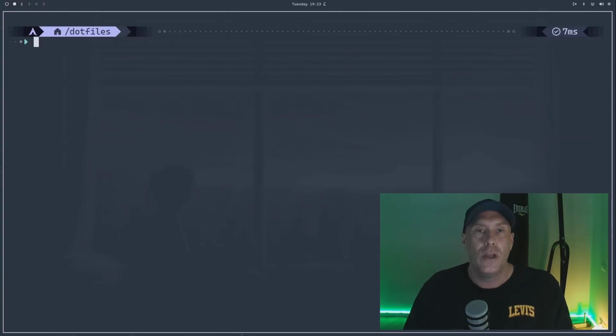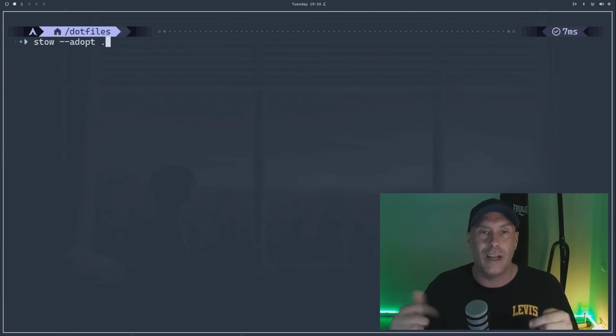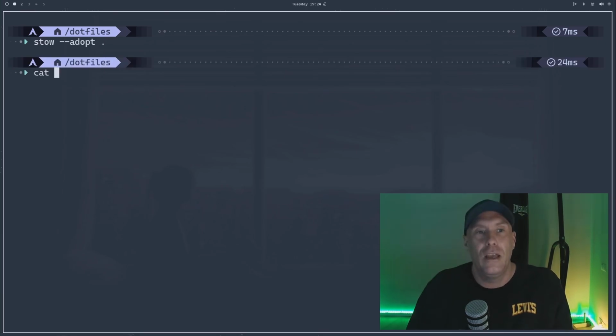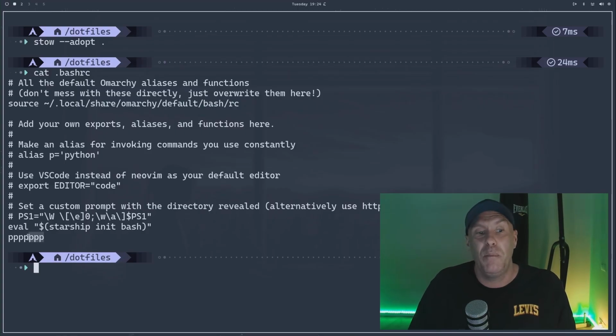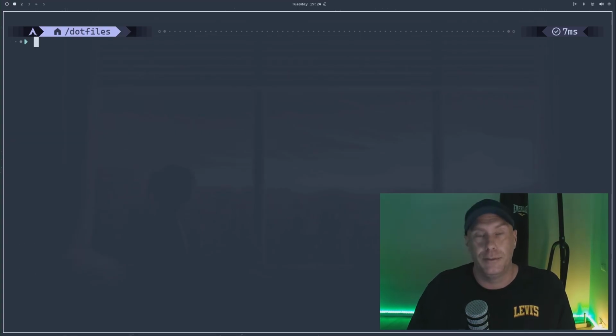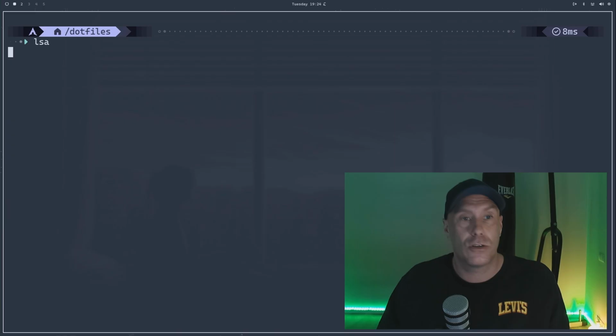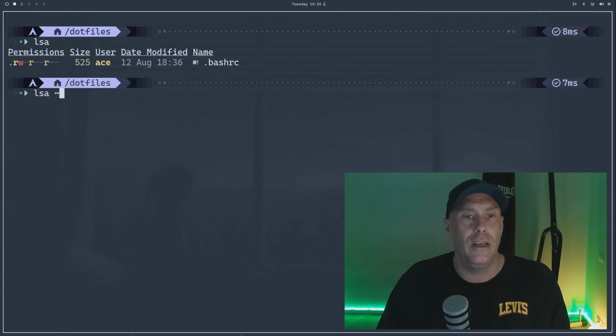And so what happens if we do stow . with adopt? It's actually going to override the dot file that's currently in dotfiles with the one that's in the parent directory. I'm just showing you this so you're aware and don't accidentally override anything that you didn't want to. See, now we have PPPPP again, and Arminator is gone. And now we have this current structure, and what actually happened?